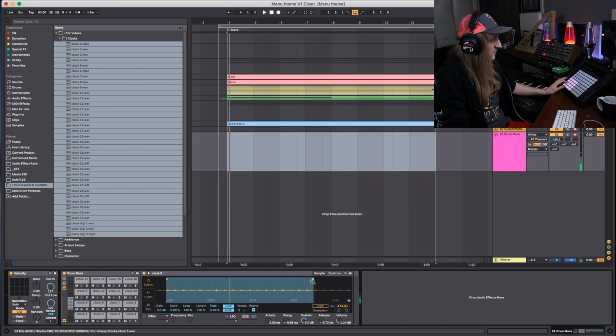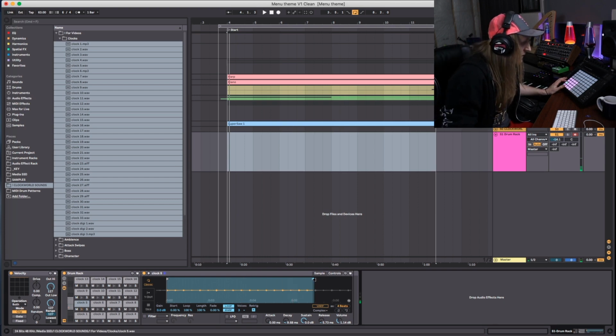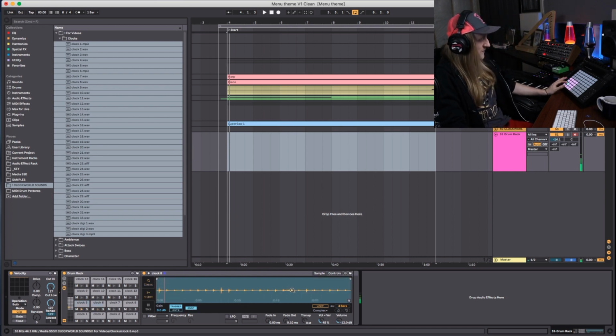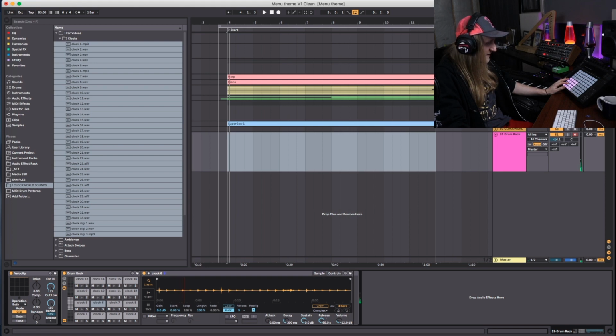A few more. 1, 2, 3, 4. Yeah, that loop can end there. I'll zoom in and make sure it's right. I think right about there is good. So if I hit it, 1, 2, 3, 4. I accidentally triggered the next sample with my hand here. I have to do the same thing over and over again.